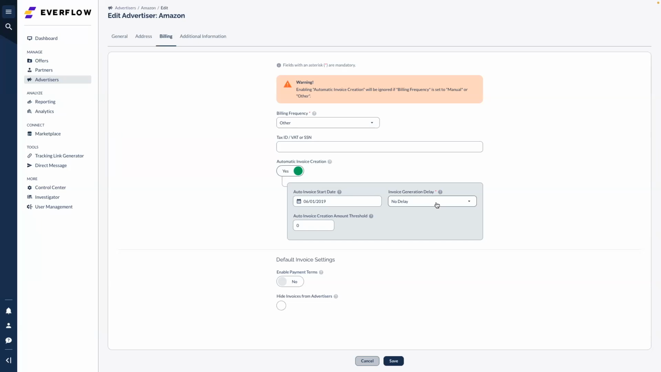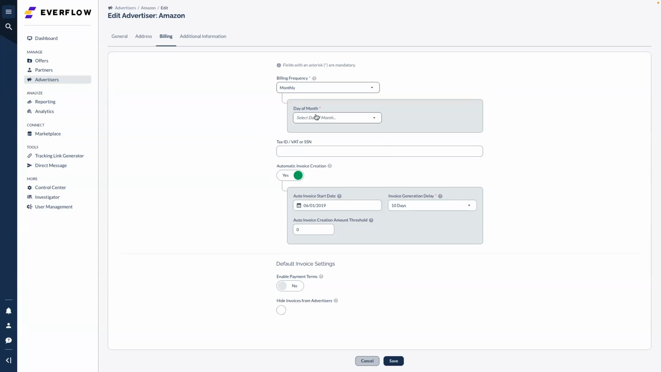And if you want an invoice generation to be delayed by 10 days, you set the frequency, let's say monthly. Every first day of the month, the invoice should be generated. But if you put a 10 days delay, that means only on the 11th will the invoice be generated for the previous month. You can also set up a threshold, so the invoice will only be generated if the amount is more than $100, for example.